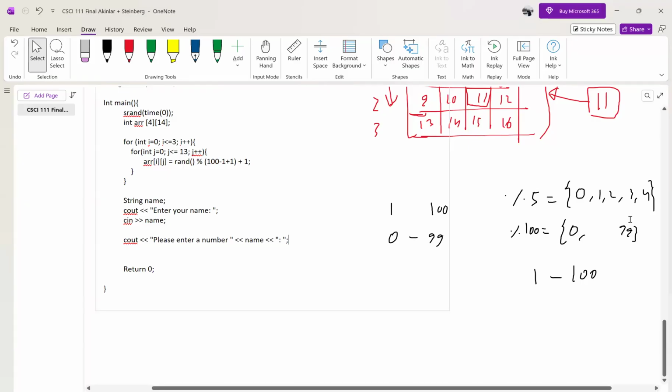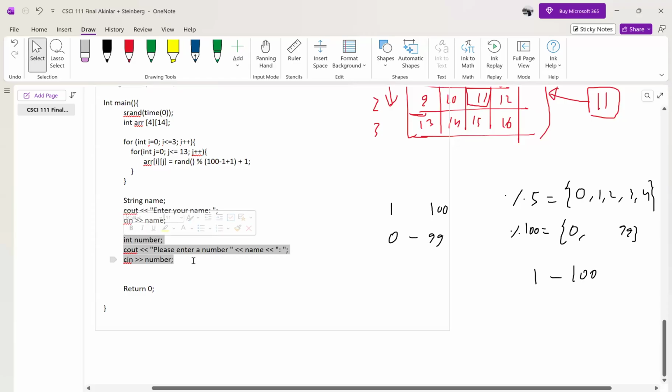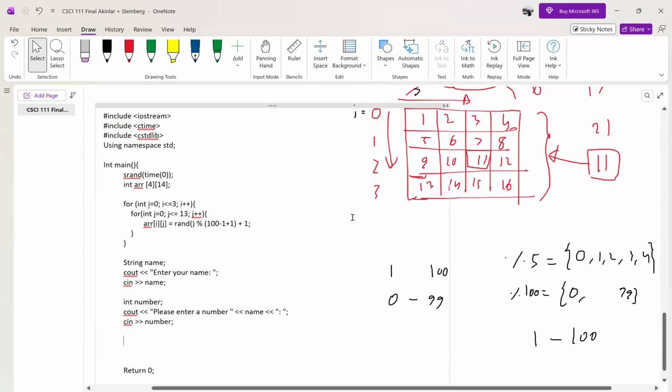Okay, so the user's going to enter some number, and then I'll have to store that number somewhere, right? So let me just make another variable for the number that the user entered, and I will store this number by saying cin number. And this part is storing the number that the user just sent, and then I have to check, does this number exist in the array? And how to check that?